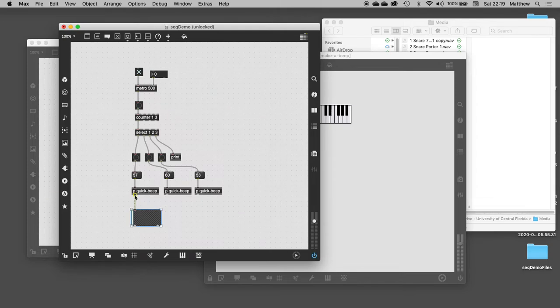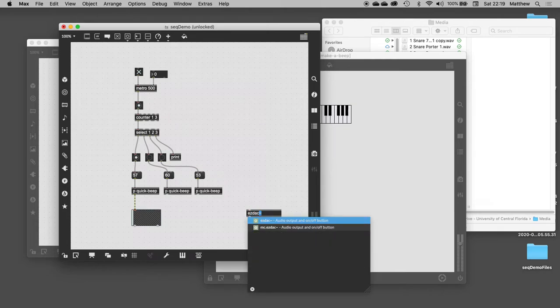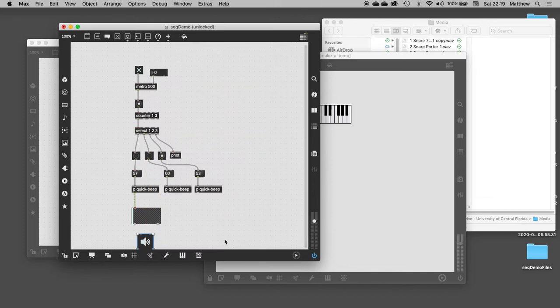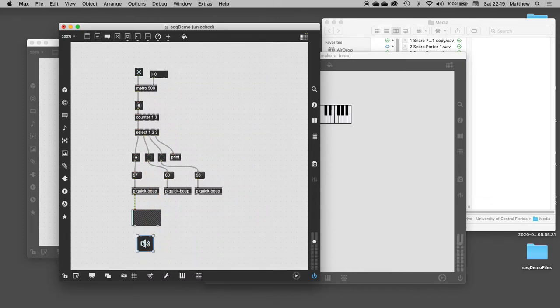So I'm going to connect this, and you'll see this has a black and yellow cord. That means it's a signal, right? It's an MSP cord instead of a Max cord. And then I need my EasyDeck. All right, here we go. So the EasyDeck has two inlets for the left and right channels. That corresponds to your normal stereo audio, your left speaker and your right speaker, or your left headphone and your right headphone.